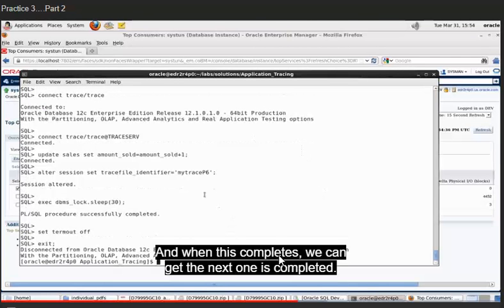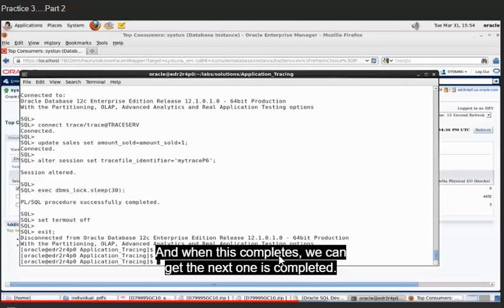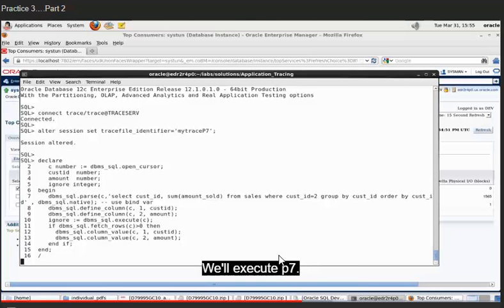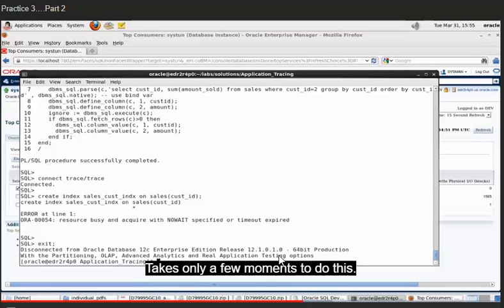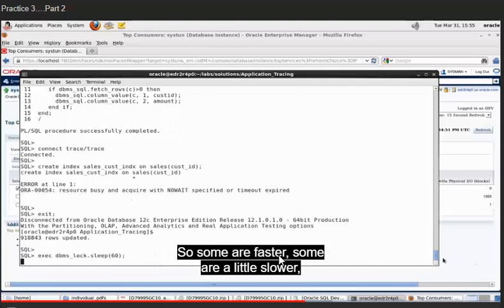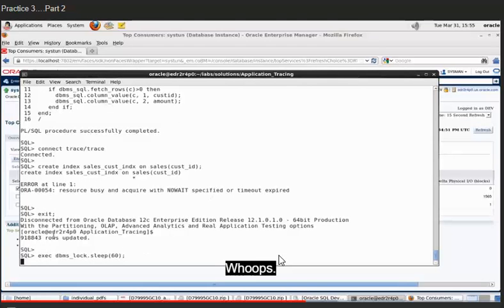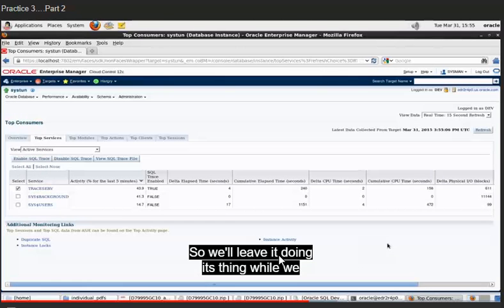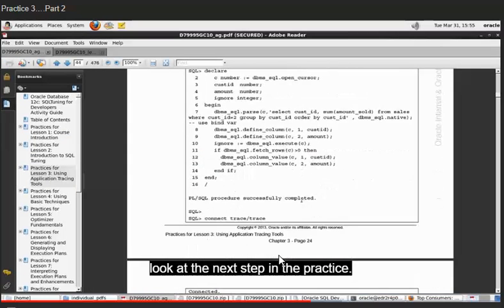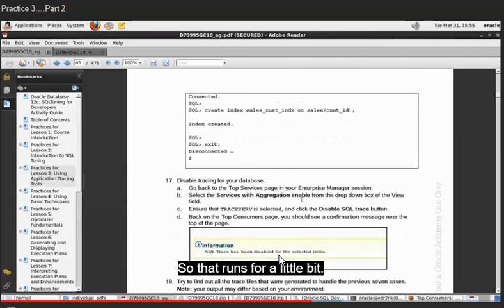And when this is complete, I can hit return and I get another prompt back. We'll execute P7. Takes only a few moments to do this. So some are faster, some are a little slower, depending on what they were testing in it. Whoops. No, it's still doing its thing, put itself back to sleep for a while. So we'll leave it doing its thing while we look at the next step in the practice. So that runs for a little bit.